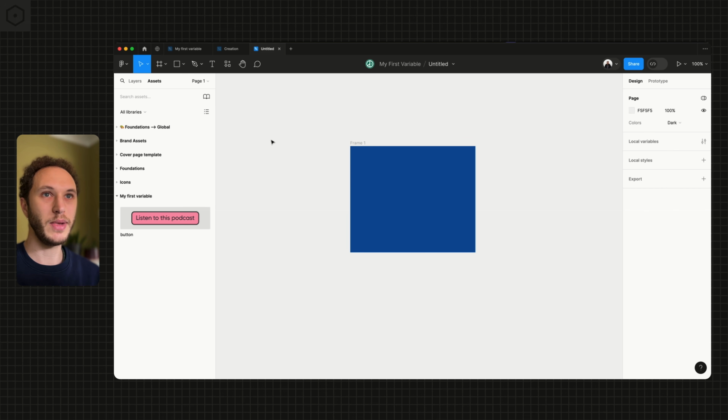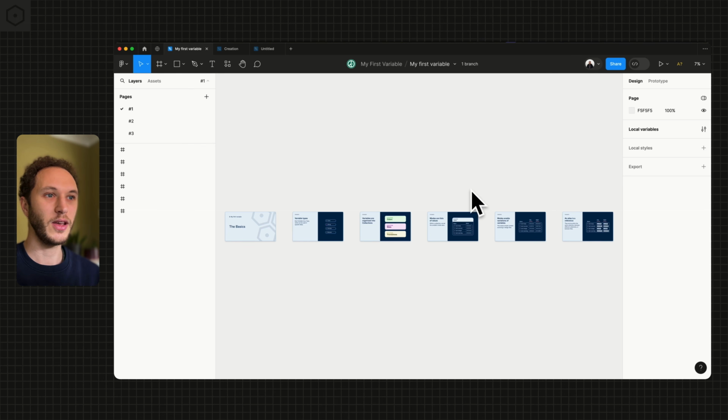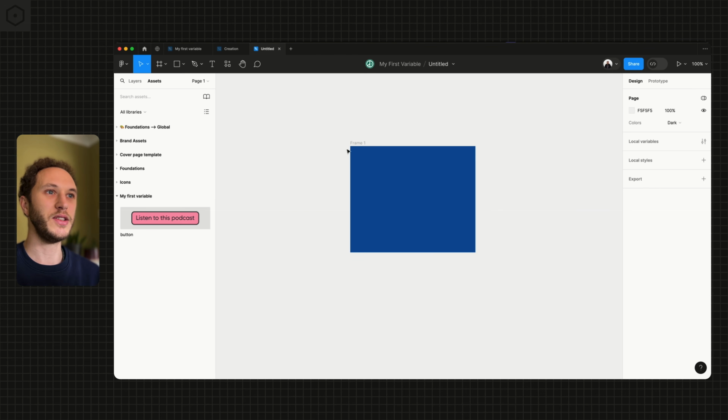That's the workflow we typically go for managing those variables. We have our variable file over in our design system. We have our design files in our flow files or projects, or however you structure your projects. We pull in those variables via the assets panel and we consume them like that.